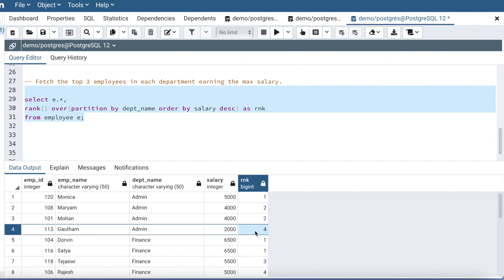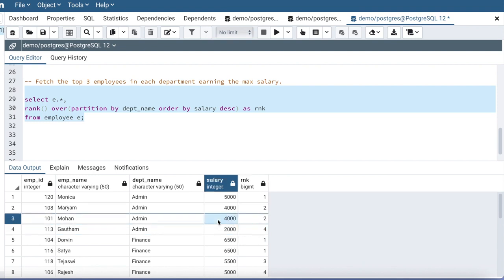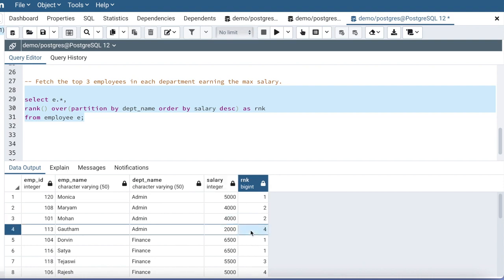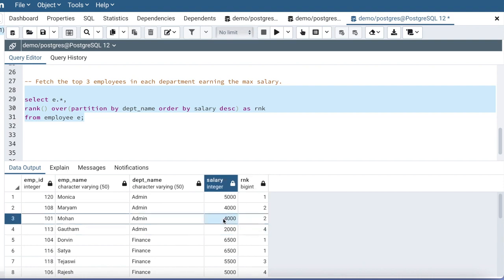This is because whenever we are using rank, if it finds a duplicate value, it's going to assign the same rank to both of these records. But for every duplicate record, it's going to skip a value. So it finds a duplicate record here, so it gives the same rank, but for the very next record, it's going to skip a value when it's assigning the next rank. This is what rank does.